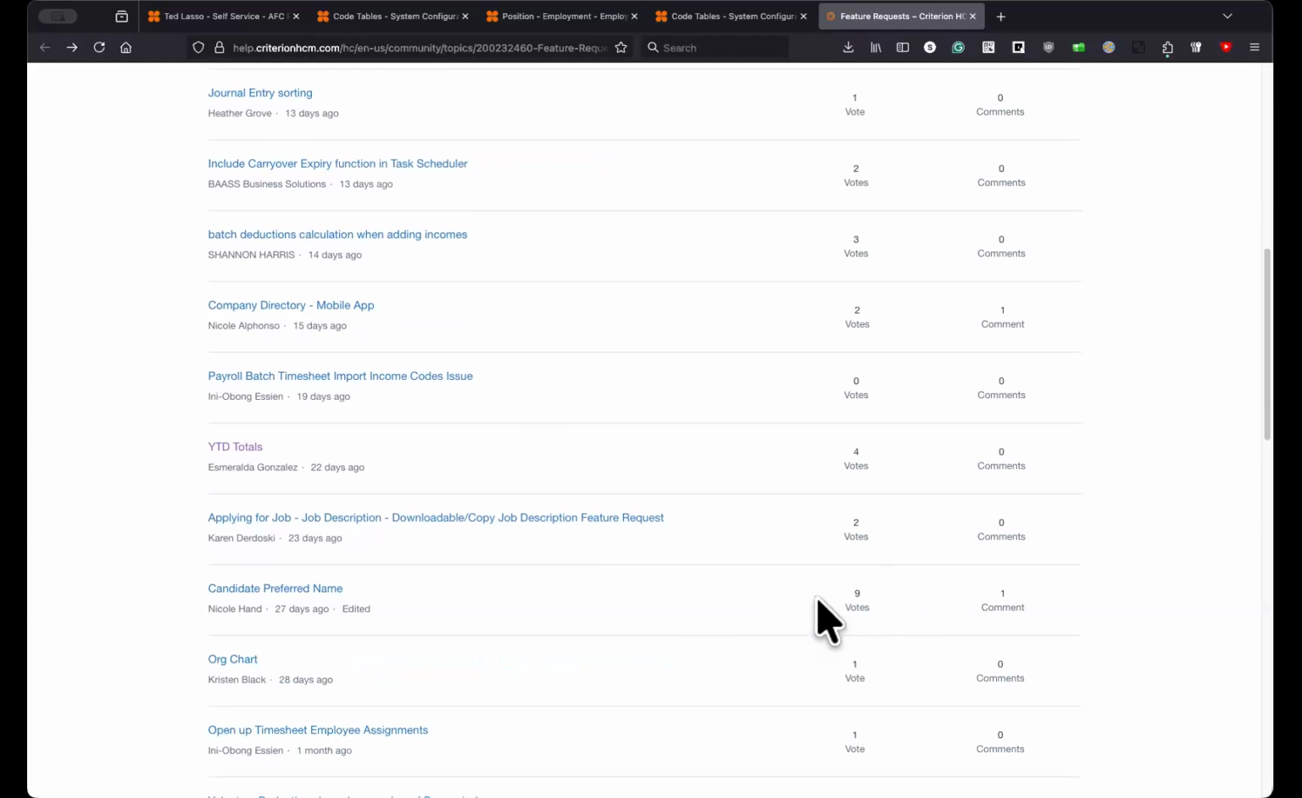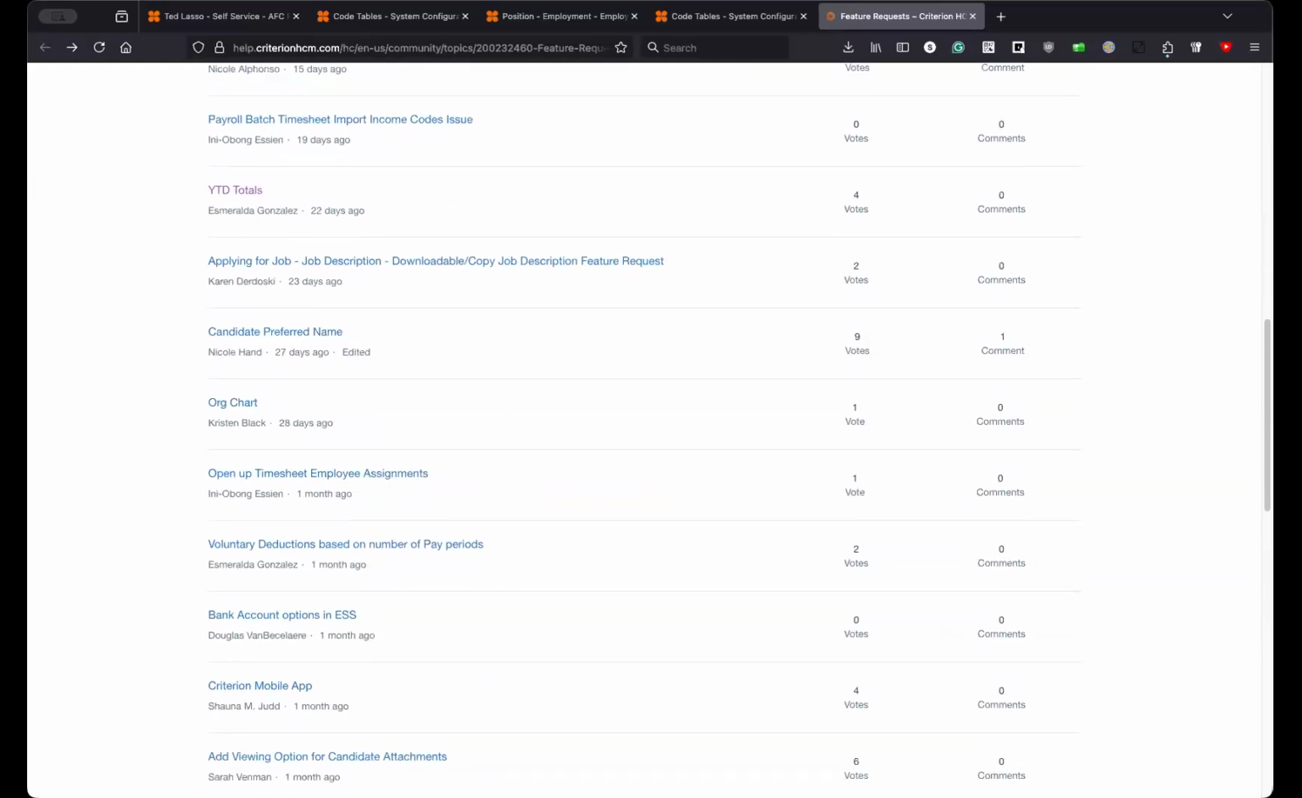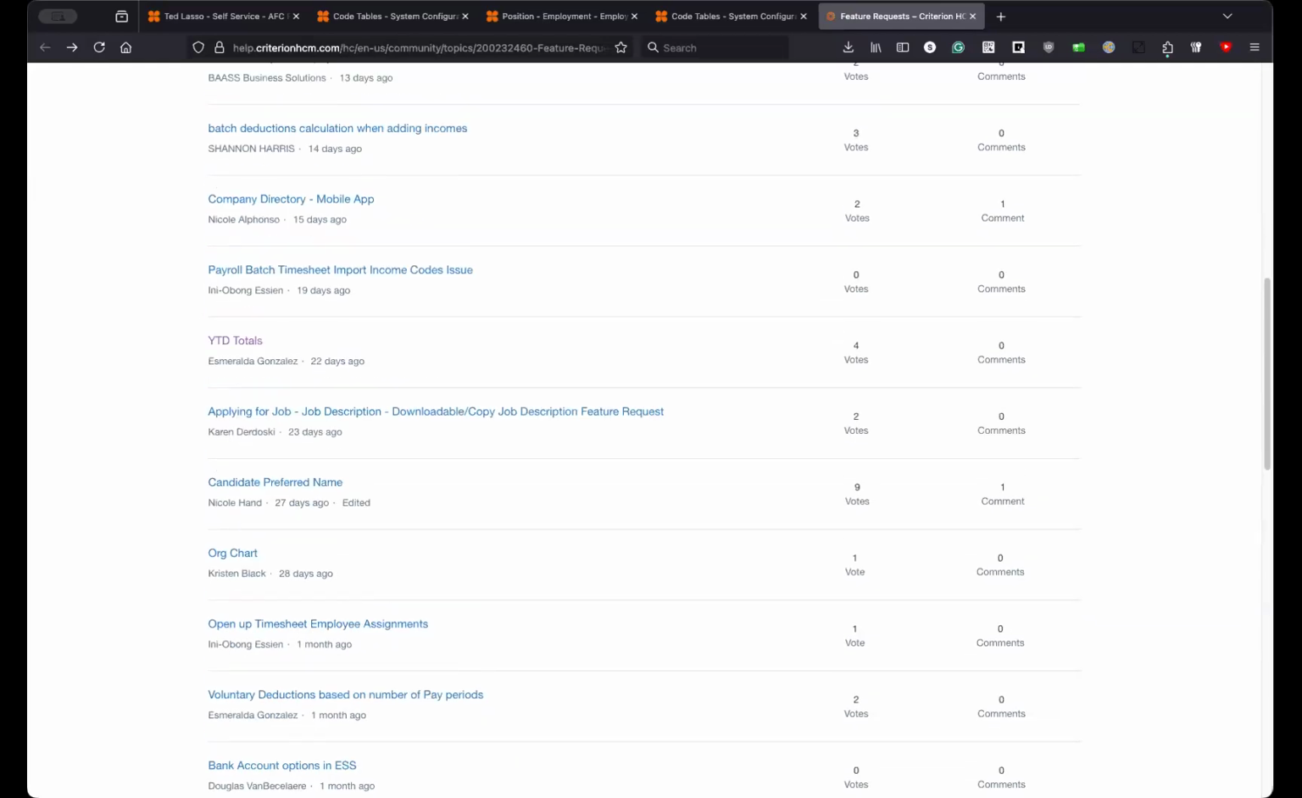Like this one here, it's got 9 votes. Pretty good chance we're going to pull this one in and get this into the system, maybe even in the next release. I don't recall the timeline on there, but these types of things get added to the system very quickly. So we do add those in.